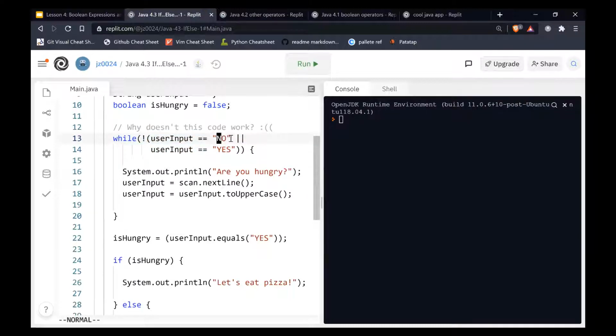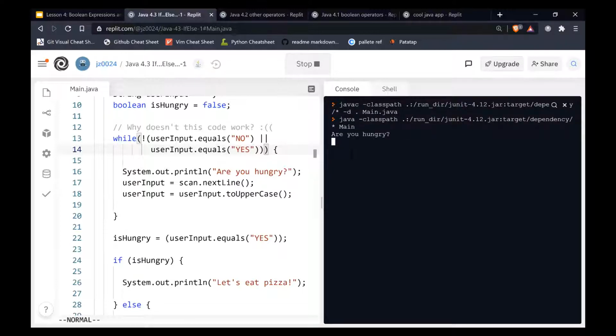So if I change this to user input dot equals, and change these all to dot equals methods instead of the double equals, then this should run correctly. I should be able to even type in a lowercase yes, and it'll say let's eat pizza. Or if I'm not hungry, I can type in lowercase no and go play Animal Crossing.